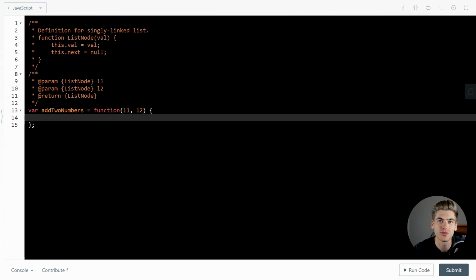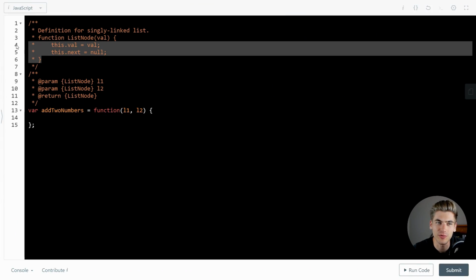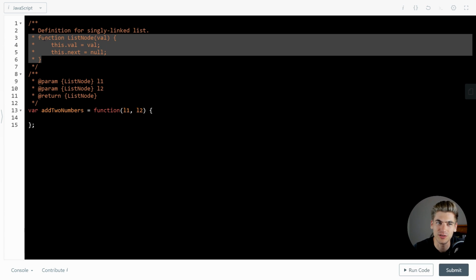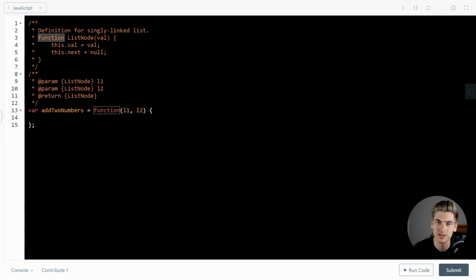So here we have our initial code, and as you can see at the top here, we have our class, which is our list node. It's a little bit confusing because they put function here, but it's really just a class. Essentially this list node is going to take a value, and it's going to have that value, and then it's going to have a next value, and this next is essentially just a pointer that leads to the next element inside this list node.